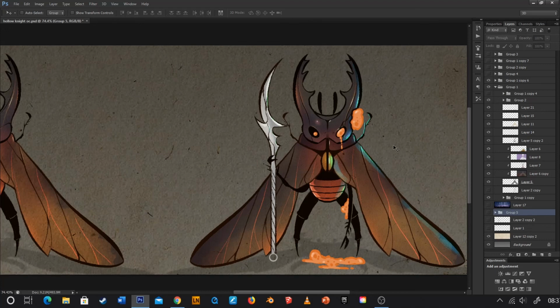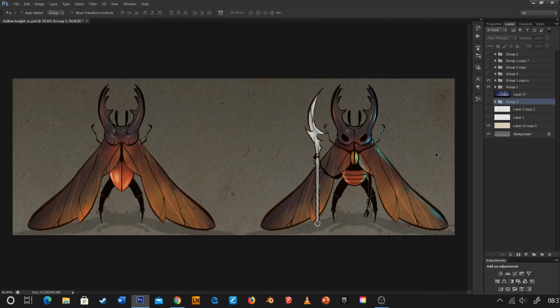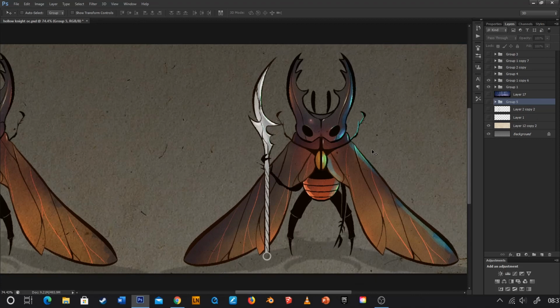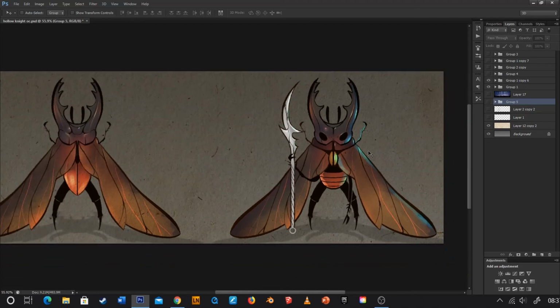But yeah, let me know what you think of this Beetle Knight character. I love the way it came out. I think it looks pretty cool. It's close enough to the Hollow Knight art style that I think it really, really works. And let me know, what do you think? Do you prefer this colored version, or maybe one of the earlier inks? Maybe you think they looked a little bit more like the Hollow Knight art style.